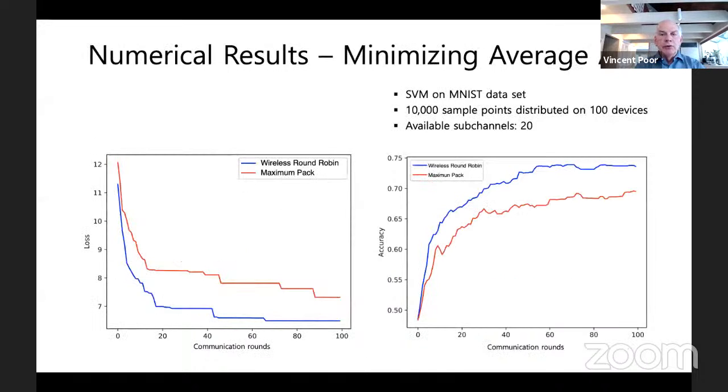So here's some numerical results. This again is fitting a support vector machine on MNIST data, 10,000 samples, the same problem as before, 100 devices where we can select 20 at a time. We're looking now at wireless round robin versus maximum pack.